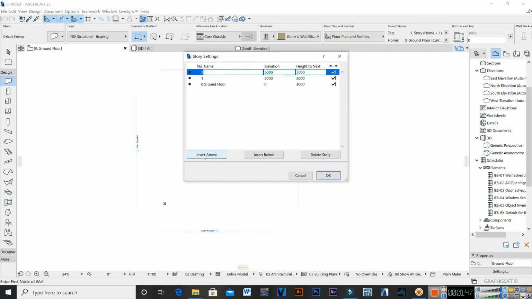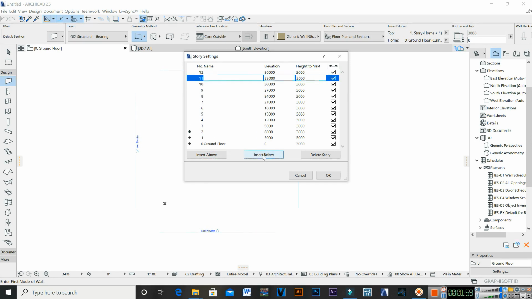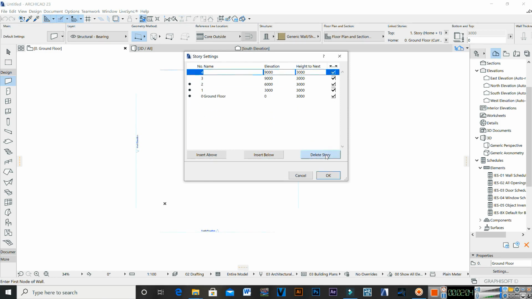You can come here and click on insert above. The more you click it, the more stories it adds until you get to the number of stories that you want. If you don't need them, you can also delete stories until you get to the number of stories you want. So for now, we are going to be dealing only with the ground floor because it is a bungalow.